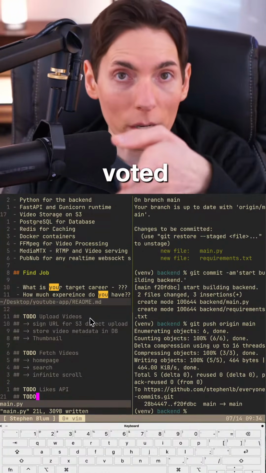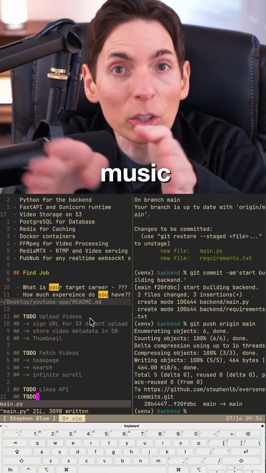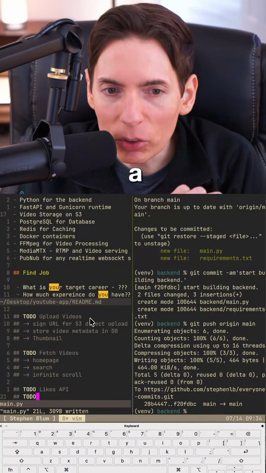And then we voted and it was split down the middle. So I figure what we could do is just have the music playing, but have it really quiet.